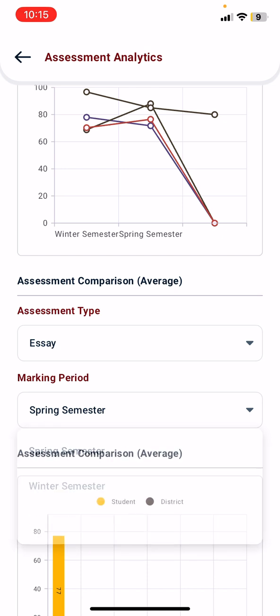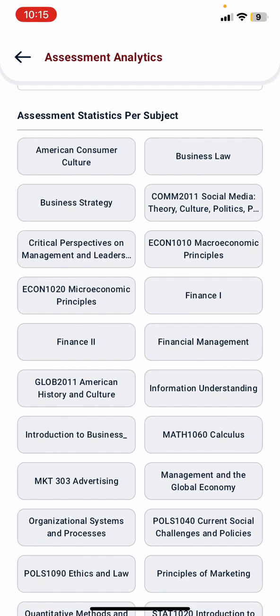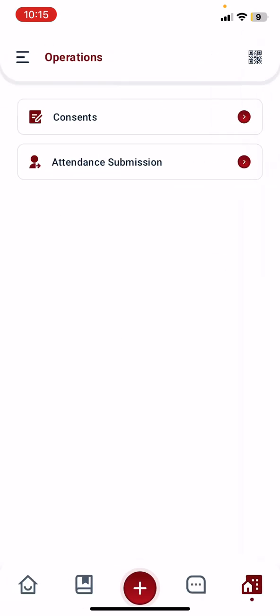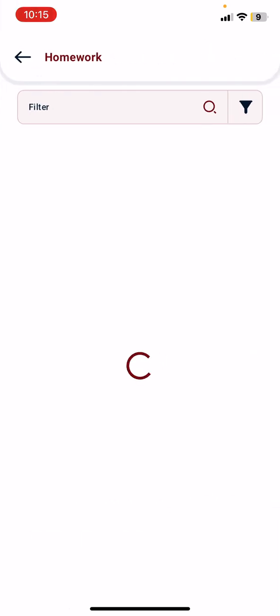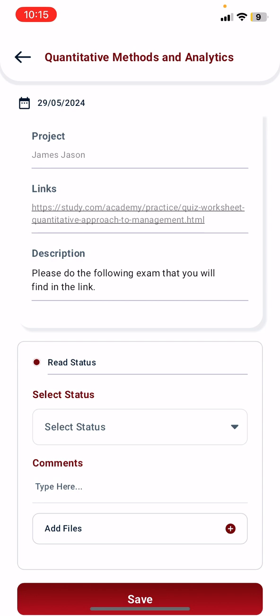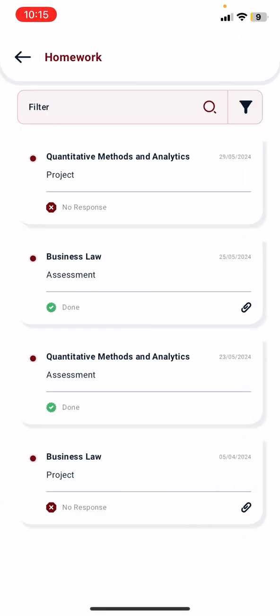view of your performance. In the homework section, all assignments are displayed along with their status, indicating whether they have been completed or not. For example, in the first project, there is a response. Here we can see that this assignment is done. Here we can see the payments barcode, where you can see your payment code and RF code for the payments for the school.